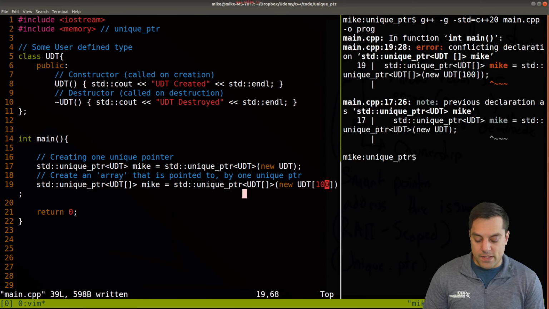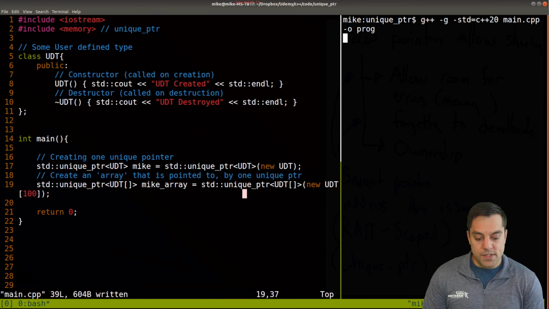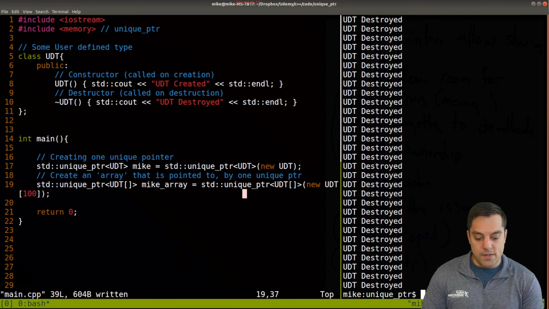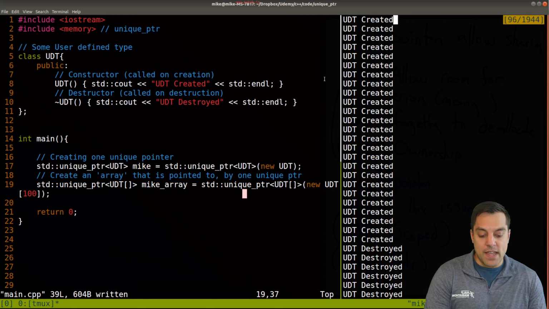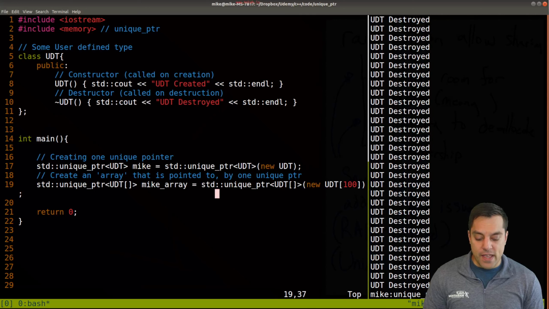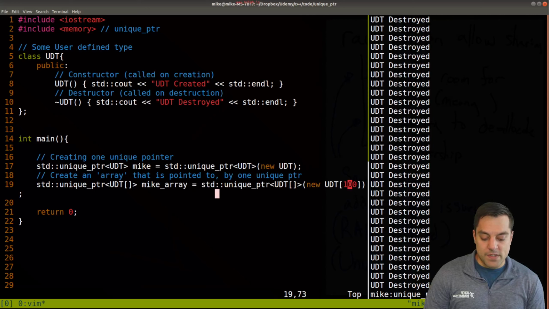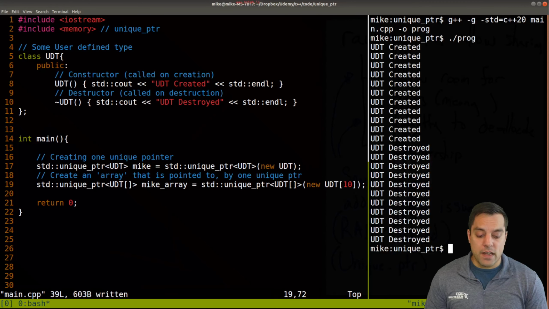Let me give this a new name, Mike array, just so you can see the two different ways to do this. And if I rerun our program, well, all of a sudden, since I've created 100 of these, we're going to get the destructor called many, many times here, as well as you can see all the different times that this type was created. So that's pretty cool that you can do this. Now, this particular syntax that I used here, and 100's a little bit overwhelming, so maybe just 10 is reasonable here, is not the preferred syntax here.